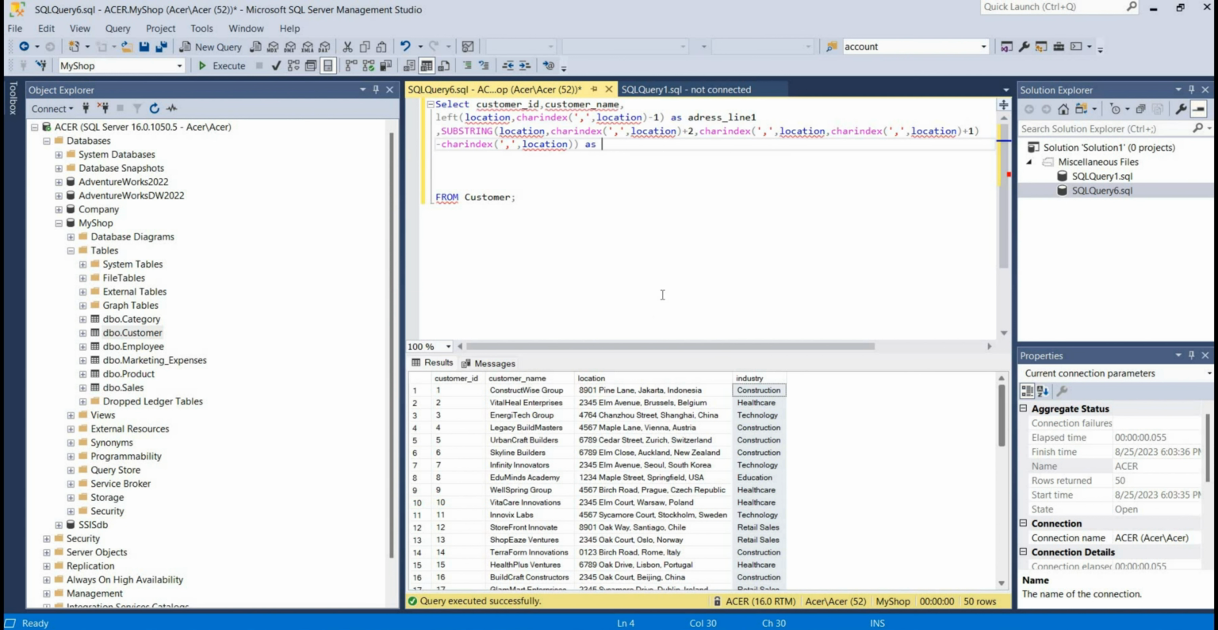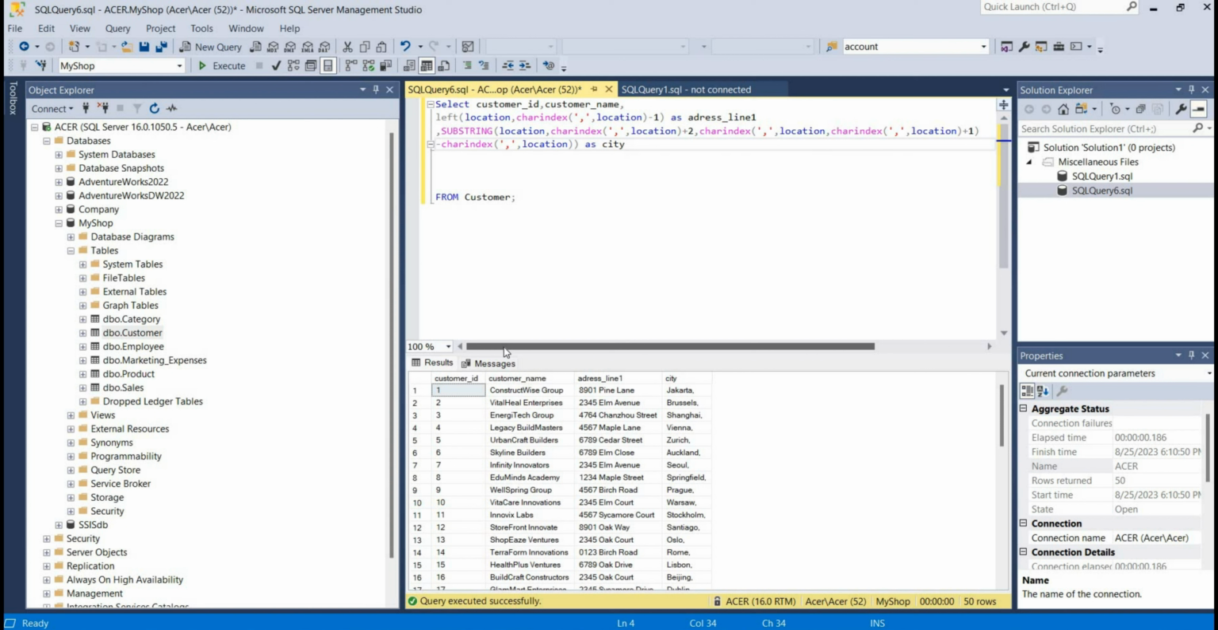Let's give an alias to this city char index. Okay, in this case we need to subtract also 2, because we have a column here and we have a space. Because of that, that's fine, looks good.